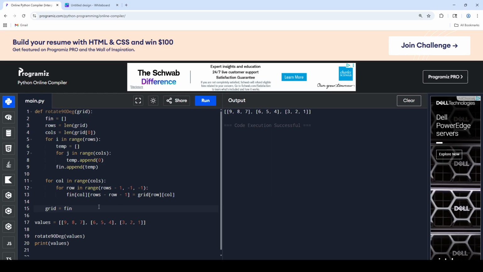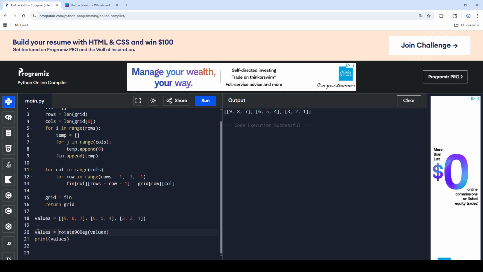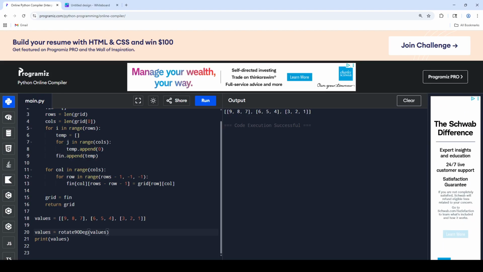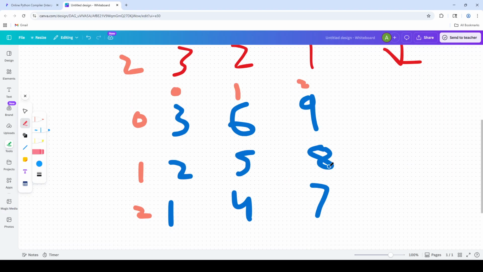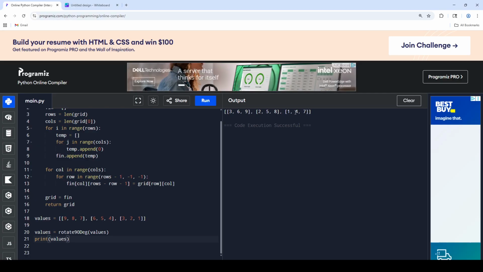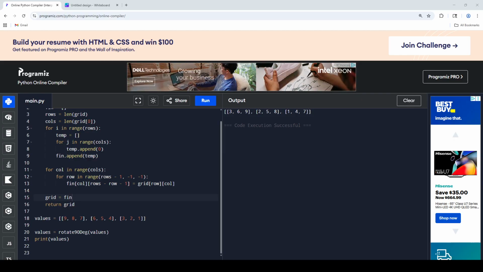So what we could do instead is we can just return grid, which is just going to return the final. And then we'll set values equal to whatever is returned as a result of the call, which would just be the final grid, and then we can print values. And then that should print our new 90 degrees rotated list. Compare that to the correct output, 369, 258, 147, 369, 258, 147. So that is how you rotate a 2D list 90 degrees clockwise in Python.